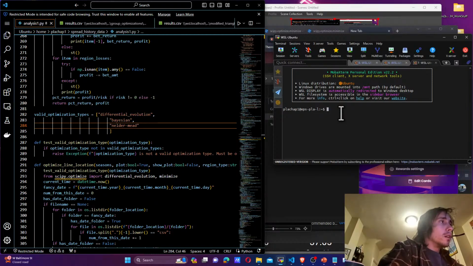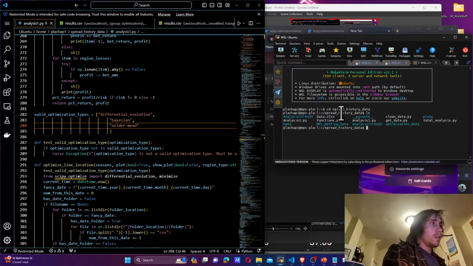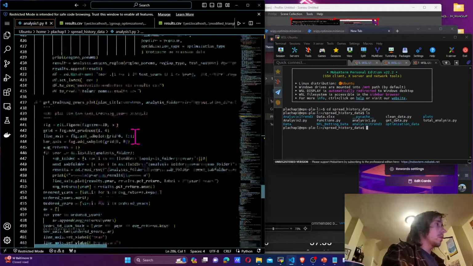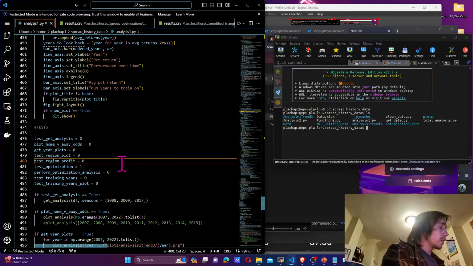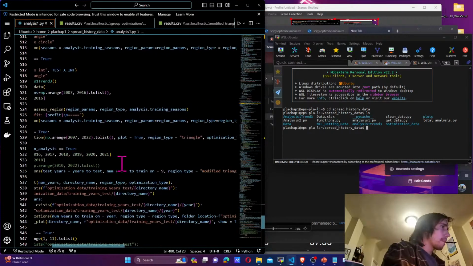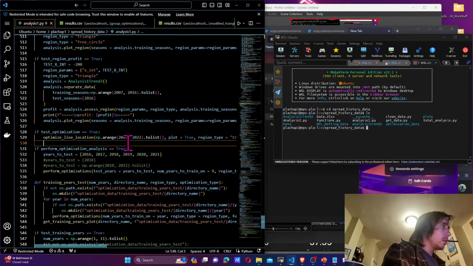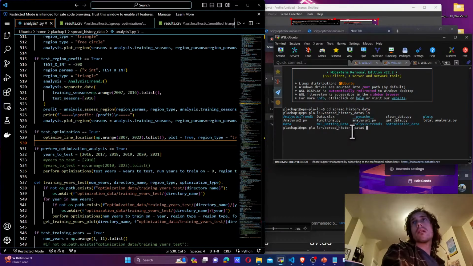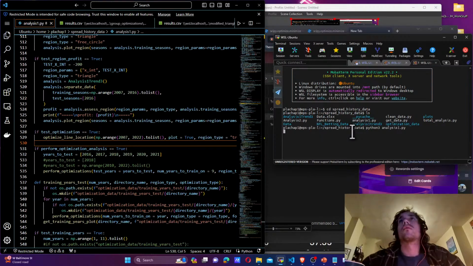All right. So let's go back to our directory, spread, history data. Then let's go and run. Is this ready to be run? We have Nelder-Mead. Test optimization is on. Everything else is off. Triangle, Nelder-Mead. Okay. So this should test the Nelder-Mead optimization. If it works, it'll start running. If it doesn't work, we'll get an error right here.